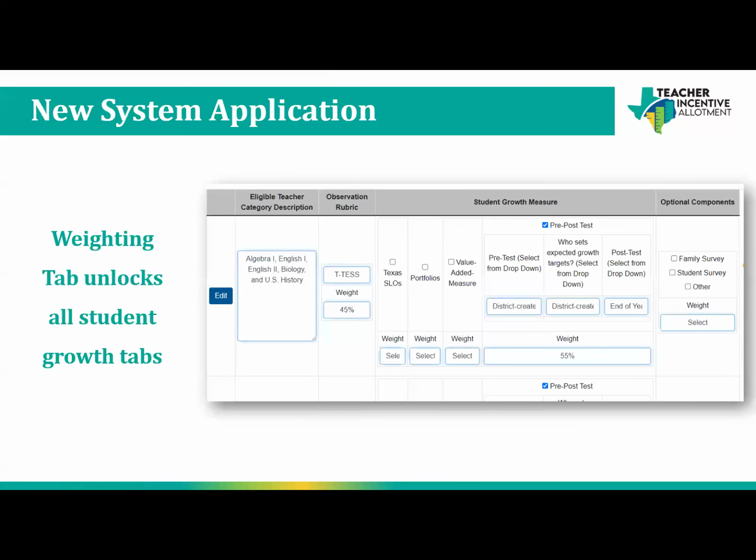So, quick view: depending on the application type, certain tabs are the control house of the whole application. For a new application, it's the weighting tab. The weighting tab unlocks all of the student growth tabs. In this case, this district is including Algebra 1, English 1, English 2, Biology, and U.S. History. They're using T-test at 45%. They're using a pretest post-test system, which will be a district-created pretest, district-created growth targets, and an end-of-year STAR cutoff. But end of year STAR is what they're using.